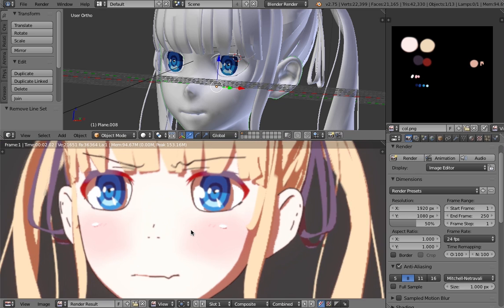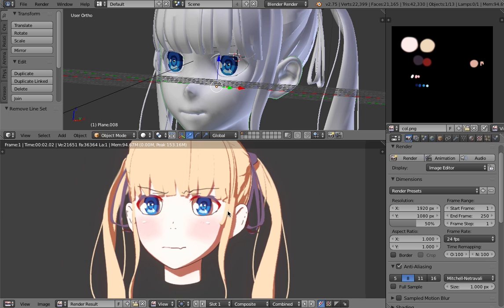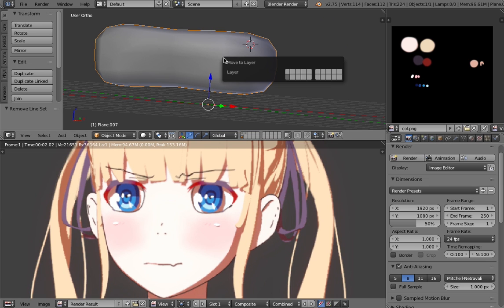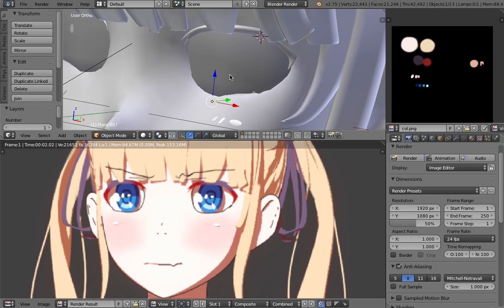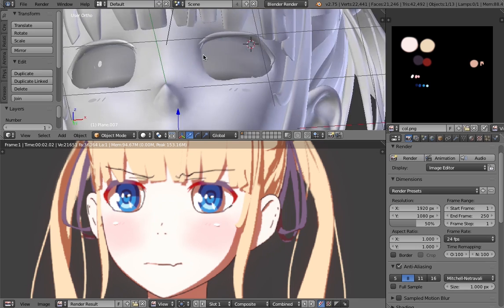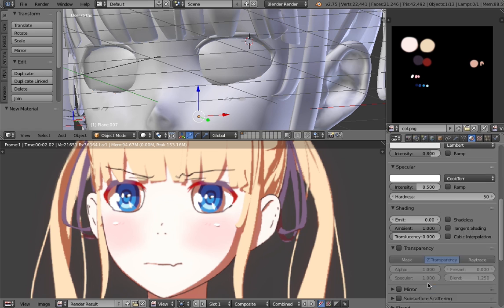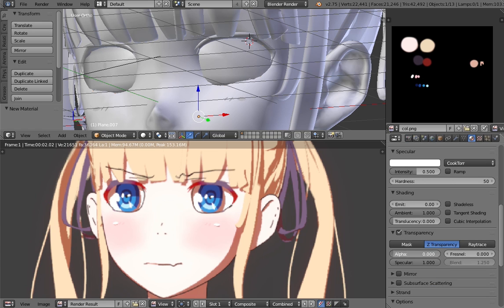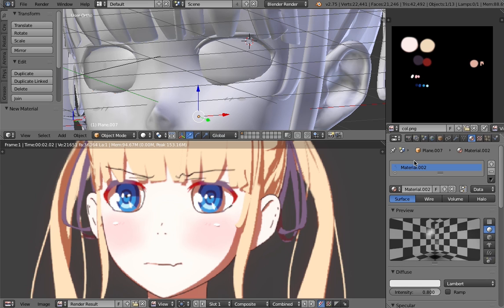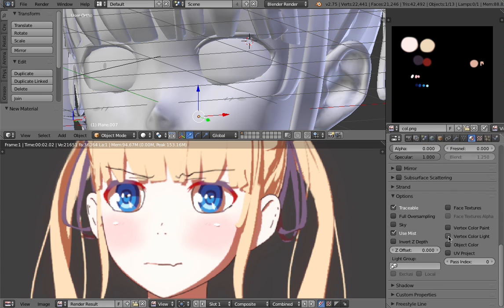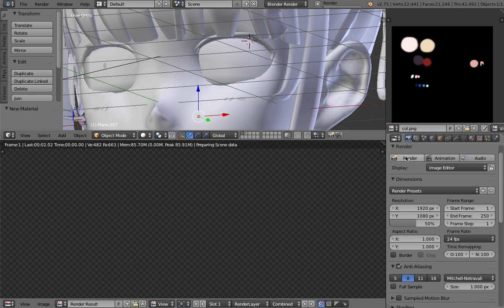Now, a few more things we want to do though. Here's another object that I have, and it looks like this. So it just covers the eyes, and the material on it is going to be simply transparency. Set transparency, set alpha to 0, and we don't want any specularity. Just make it like this. Try rendering it.